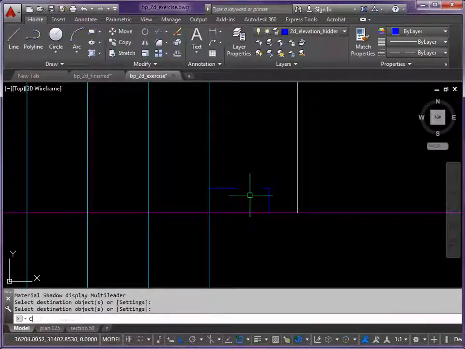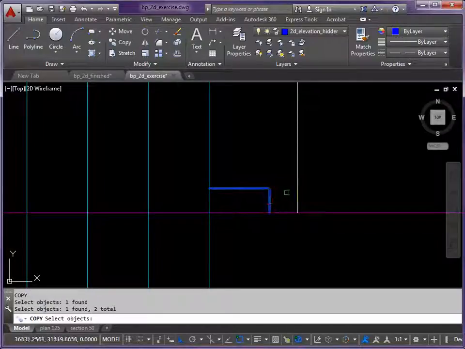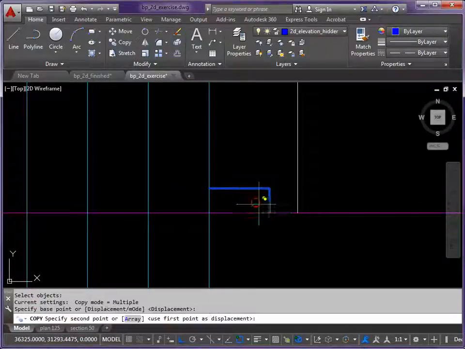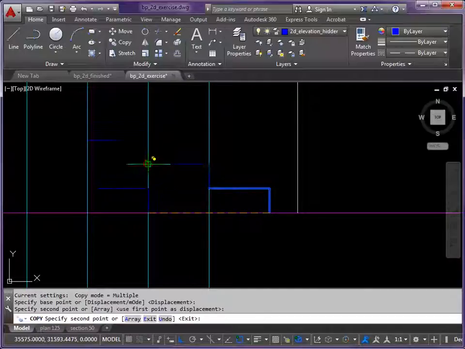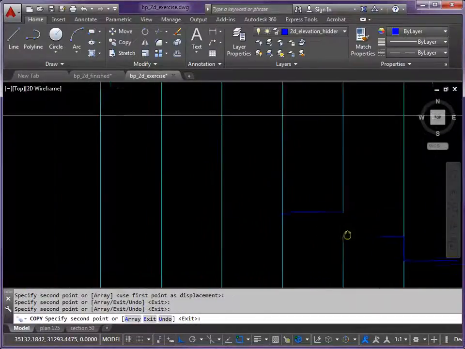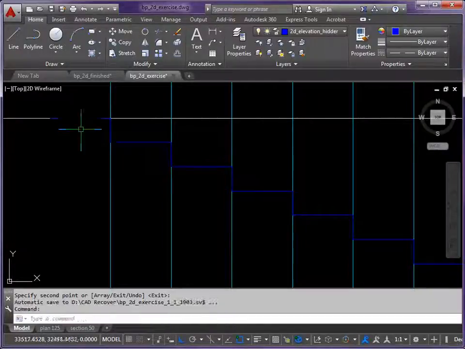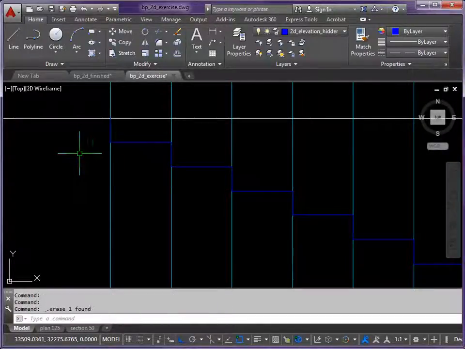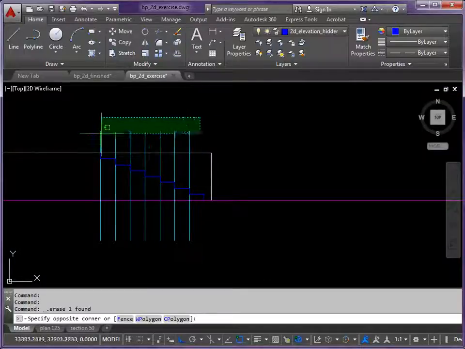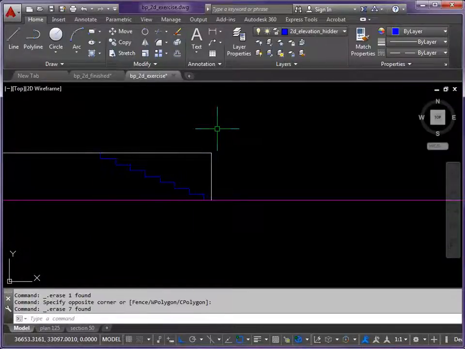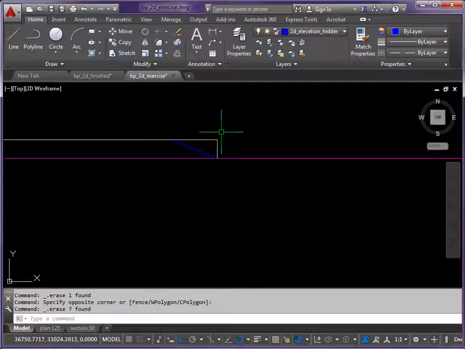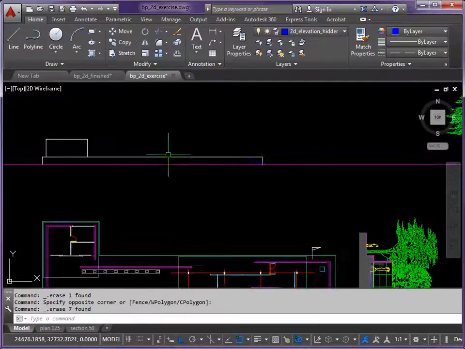So we can copy that now, CP, return, pick the 2 items and return, and we're going from endpoint to endpoint, and then just keep going. Okay, this line wouldn't be needed, so we'll delete that, and these lines have done their job, they can go too. Okay, that was fairly easy.